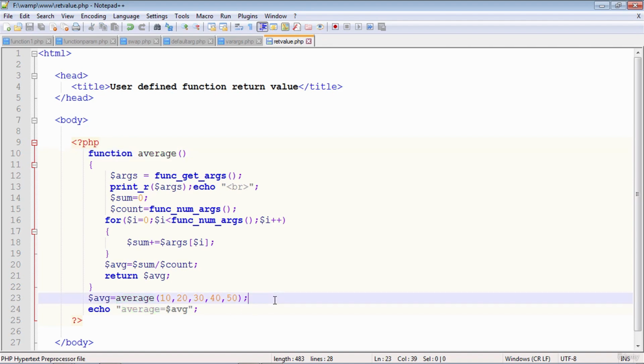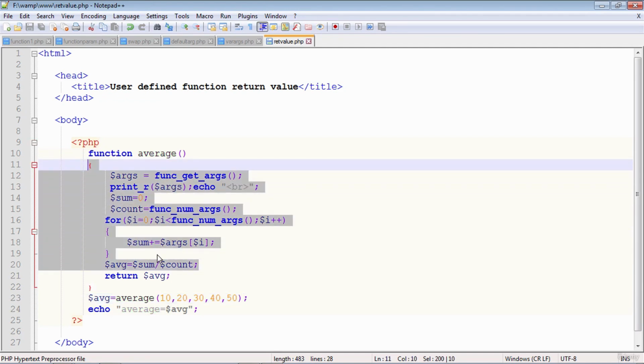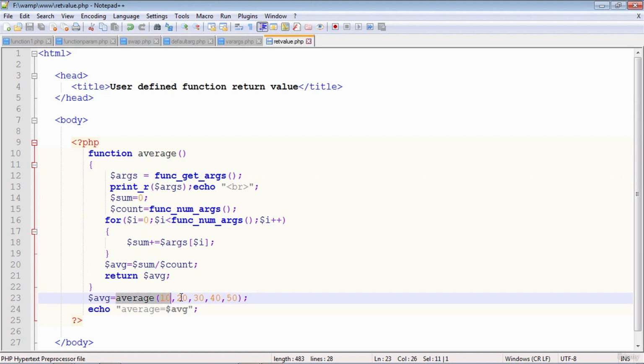Okay. So this function we have already seen, the average function receives that many arguments, performs the calculation and calculates the average. At the end of the function, I want the function to return to its called position with a certain value. So I say return AVG. So this will return the AVG from here.